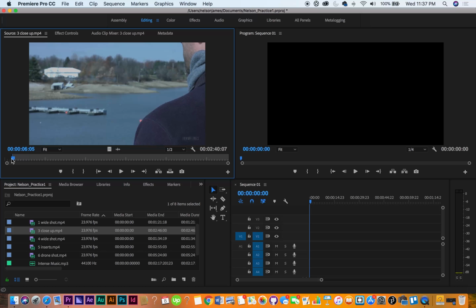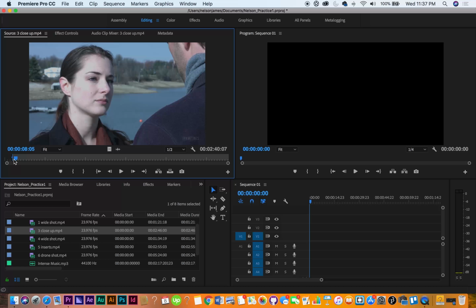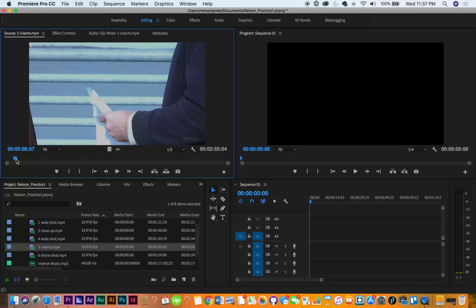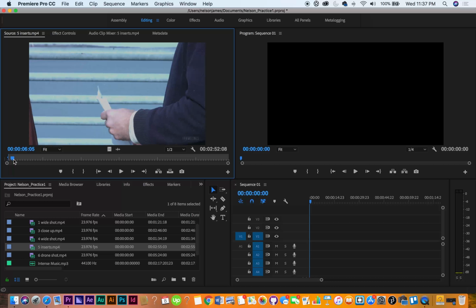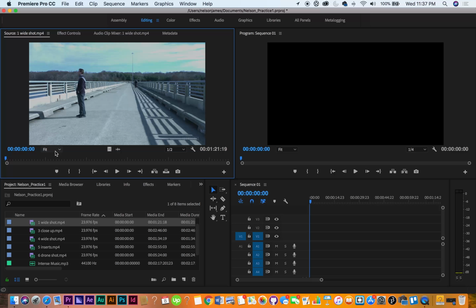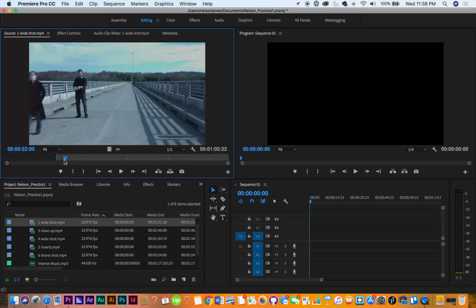And an out point at 809. And then inserts, in point at 220, and then out point at 609. And our last one, wide shot, in point at 1821, and then out point at 2401.